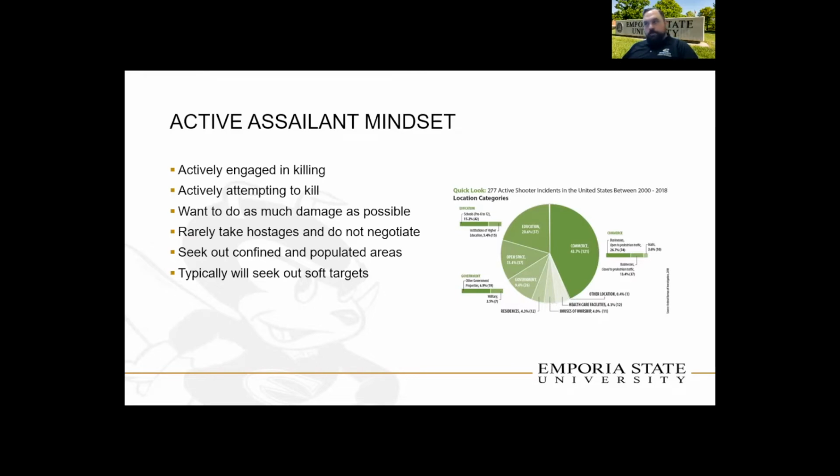Again, on the right hand side, there's that chart that we already saw once, with a breakdown of where all these shootings were categorized, where they occurred. So as you can see, commerce is there at 43.7%. So that's your malls, your grocery stores, things like that. And then educational institutions, K through 12 or higher ed, and then open spaces, and then government buildings.